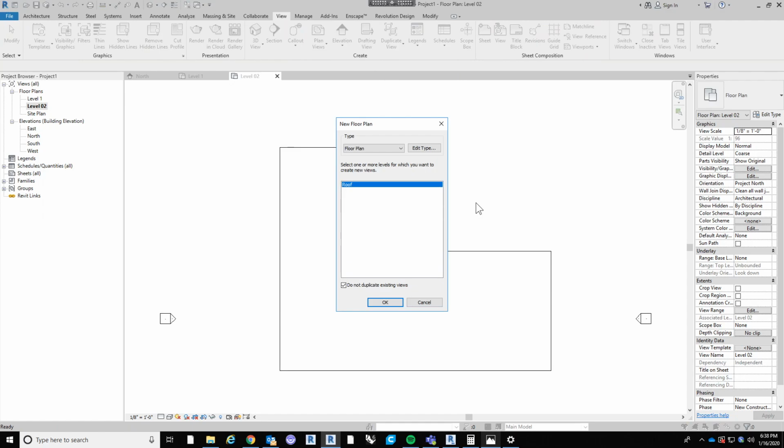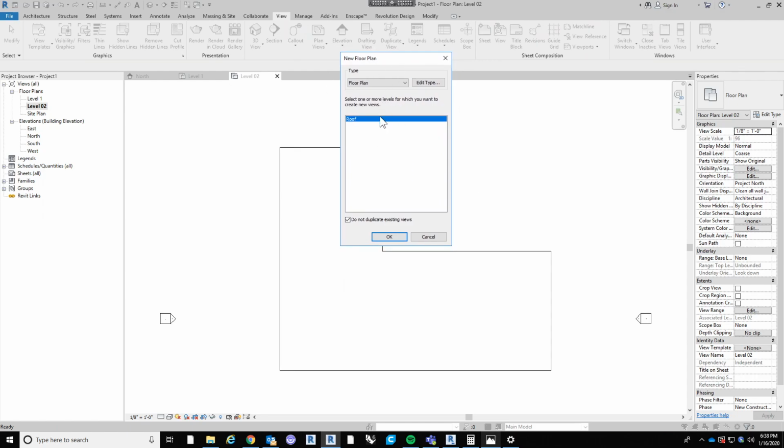So I think I went over this last time, but in your creation of floor plans, it's going to show you all of the levels that you haven't created a floor plan for. If you want to create a duplicate floor plan, down here under that check mark that says do not duplicate existing views, uncheck that, and it will show you all the levels within the project that you can create a floor plan from.